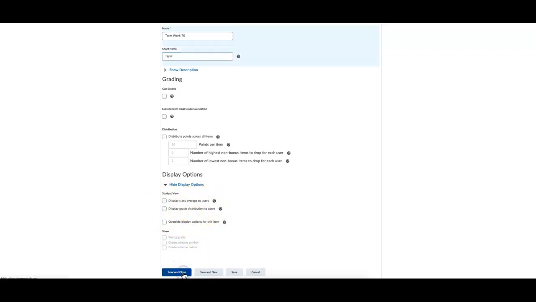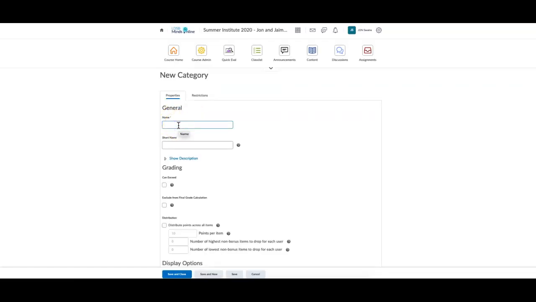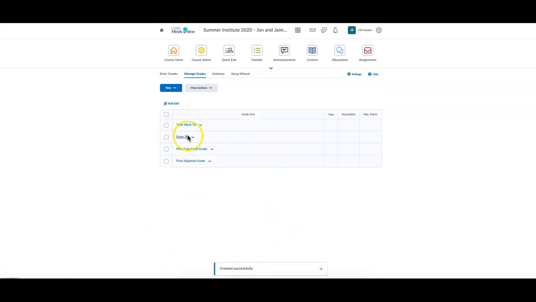So I'll save and close, and this has now created a category, term work 70. These two categories, by the way, are automatically there from D2L. Again, they want to calculate and adjust the grade for you. We're not going to use those really. And I'm going to make another category, and this is where I'm going to put in the exam, the 30% exam. So exam 30, I'll just put exam, and again, just keep it simple, save and close. So now I have two categories.